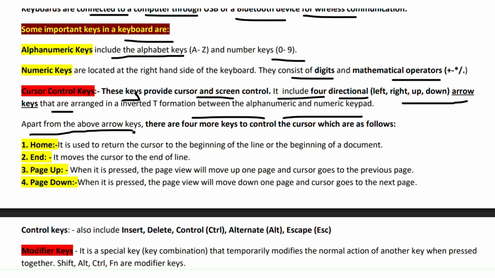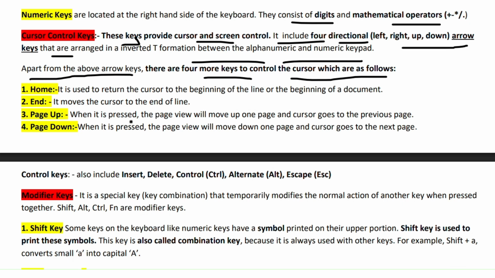Apart from the above arrow keys, there are four more keys to control the cursor, which are as follows. Home key होते हैं, फिर end, page up, page down. Home क्या होता है? It is used to return the cursor to the beginning of the line or the beginning of a document. End क्या होता है कि it moves the cursor to the end of the line.